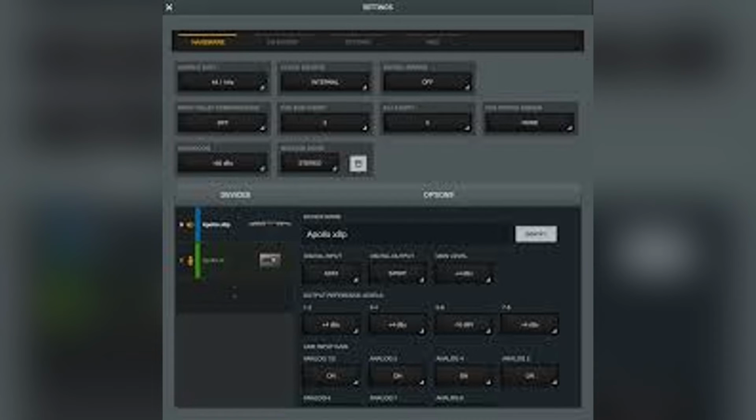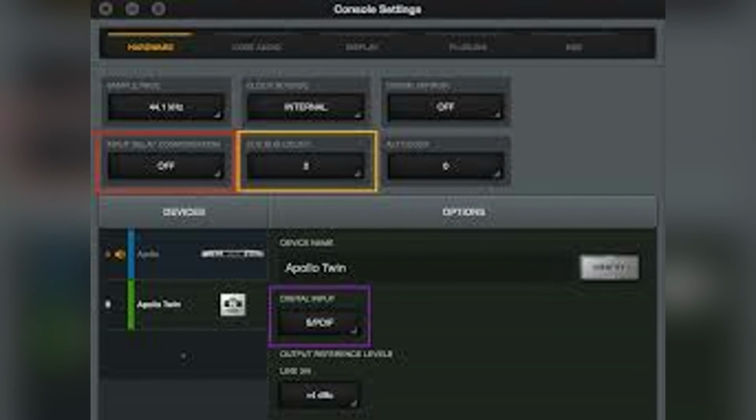In your DAW, Ableton, Logic, Pro Tools, etc., go to Audio Settings and set Input and Output Device to UAD Apollo. Now your mic or instrument goes through the Apollo console and into your DAW.